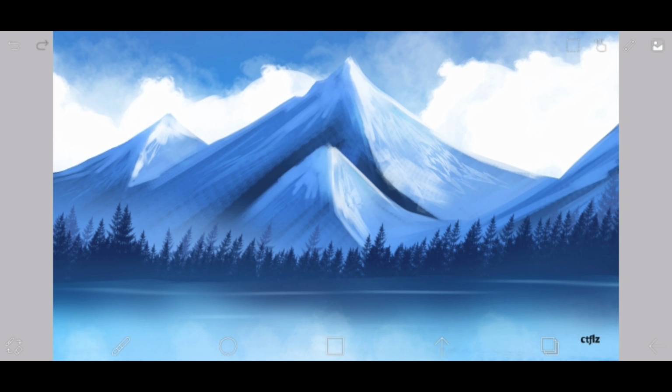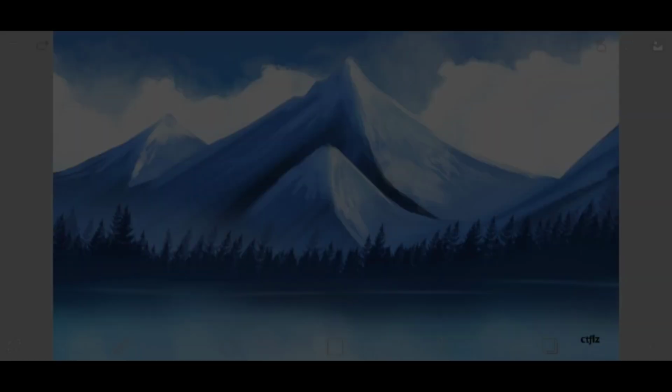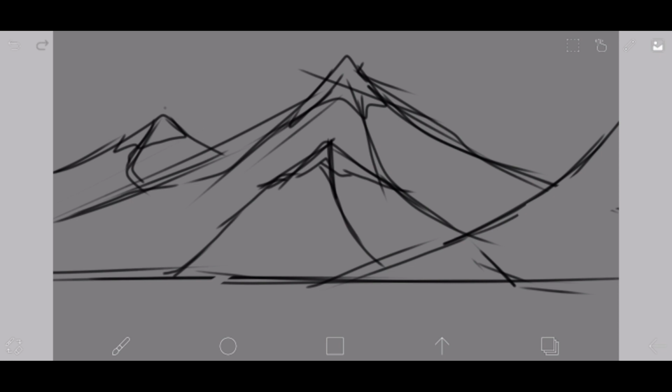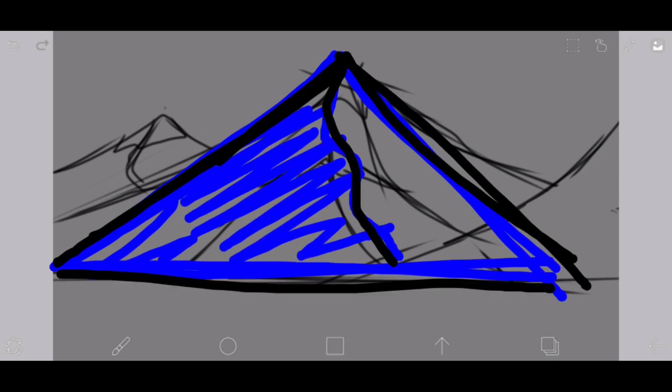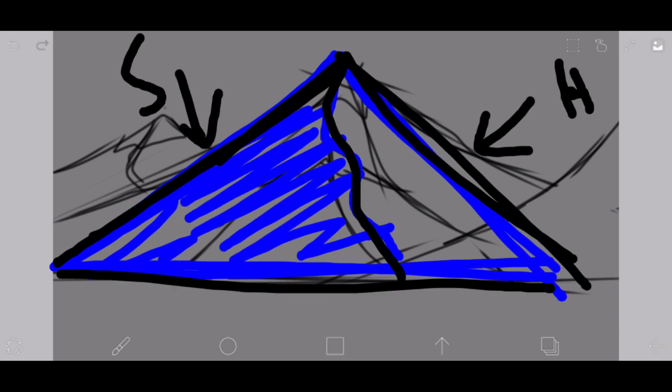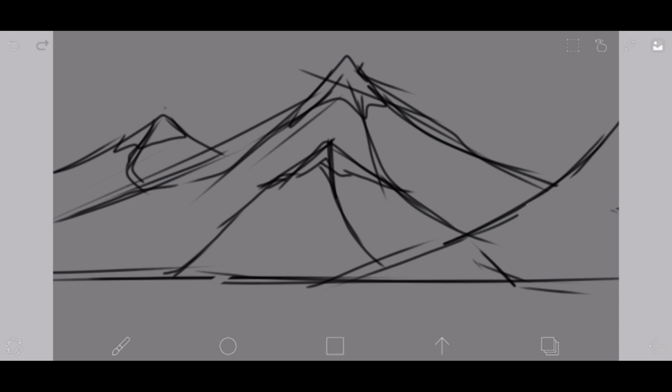Today I'm gonna explain to you the process of drawing a mountain, how I draw mountains by using this app. So first I'll explain the basic steps that I'm doing in here. First I'm drawing the basic sketch like this: some triangular shapes dividing the middle area into two parts. One side is for highlights, the other side is for shadows. That's how I basically structure the mountain.